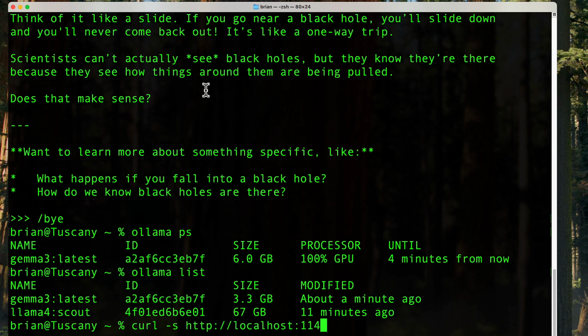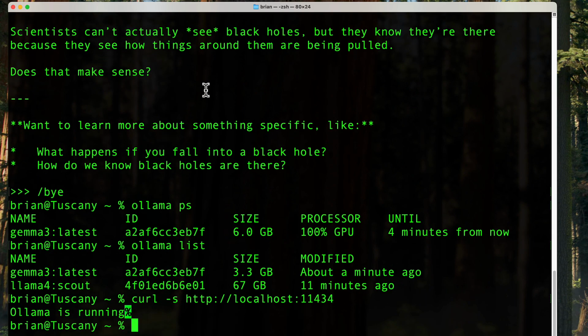If we send a curl message to http://localhost:11434, we get back the message Ollama is running. Running commands from within Ollama is a bit kludgy. Let's see how we can add a user interface to it so we have an experience more like that with ChatGPT. There are lots of options available to do this.